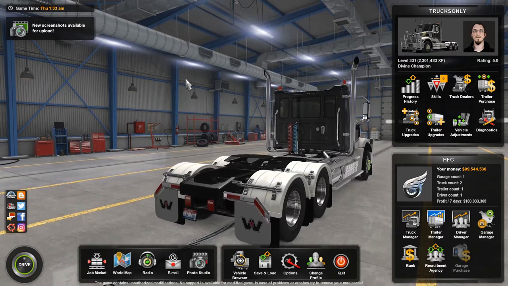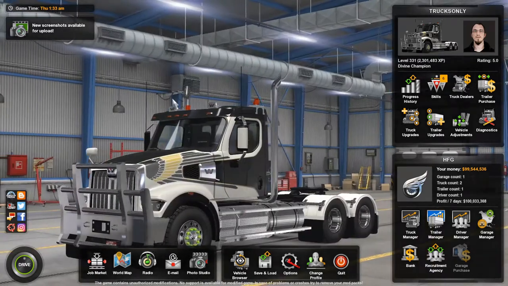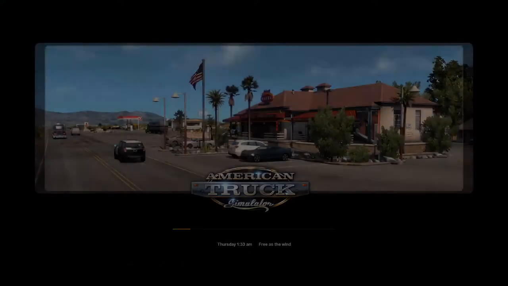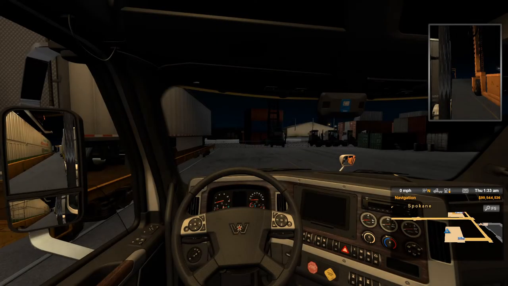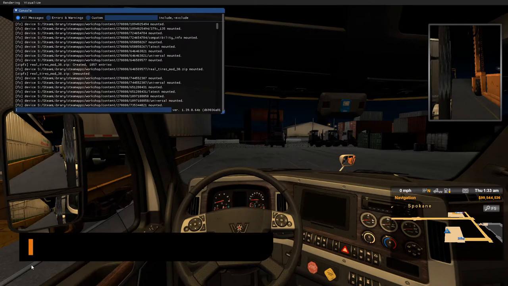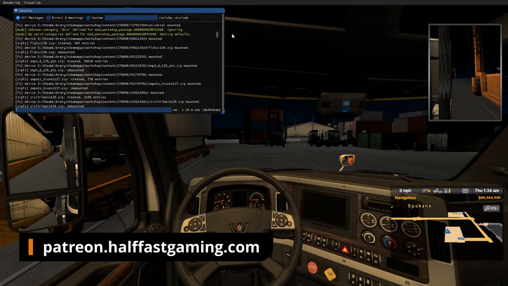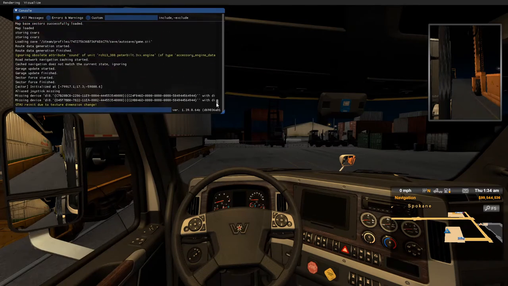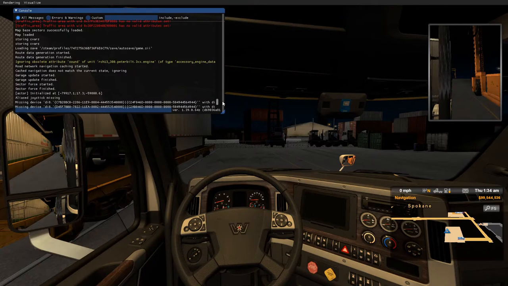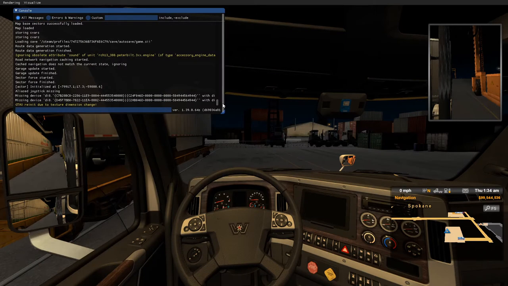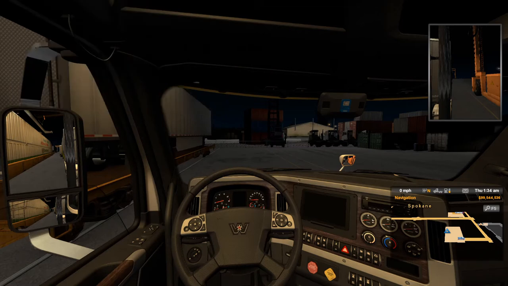All right, so let's have a look at the console and what you can do with it. First, we're going to jump into the truck. So once I press the tilde key, you're going to see over on the top right all of this here. And it looks like we have some errors, but I am on the 1.39 experimental beta at this time. So we don't really need to worry too much about that.